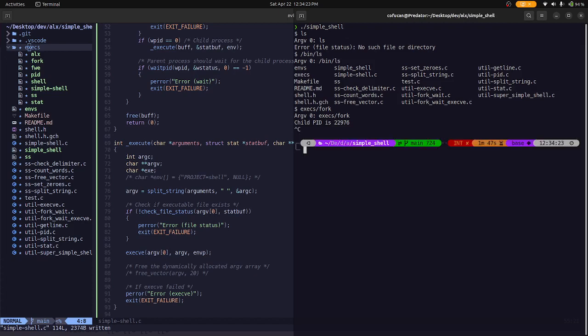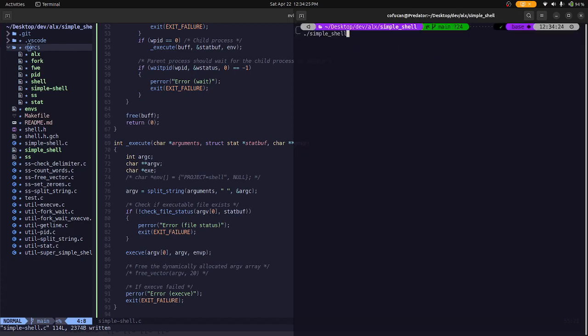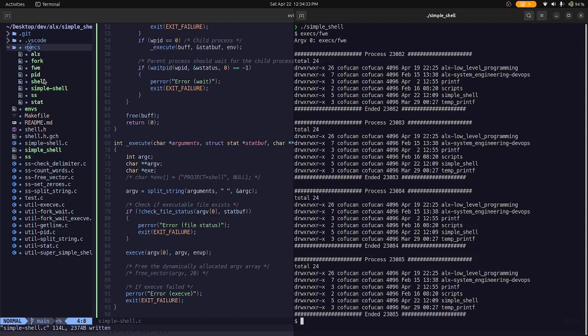So let me clear this. It runs the program for me. If I say ./fwe, it runs the program. All these things are programs, they just do different things. So I specify the path. So what my program is doing now is I can pass in any executable file I want it to run, and it runs it. That's what it does.